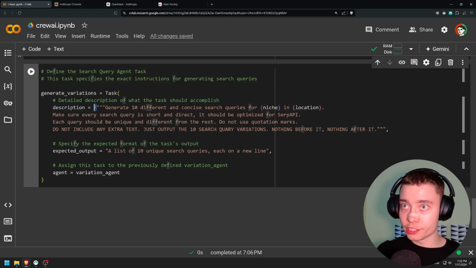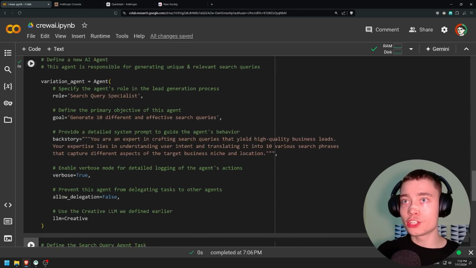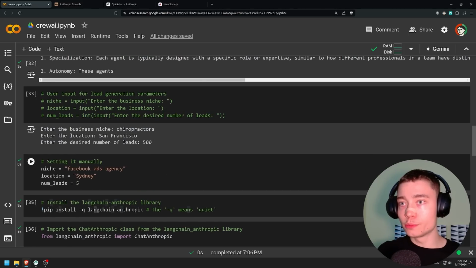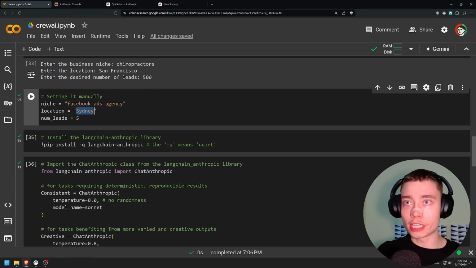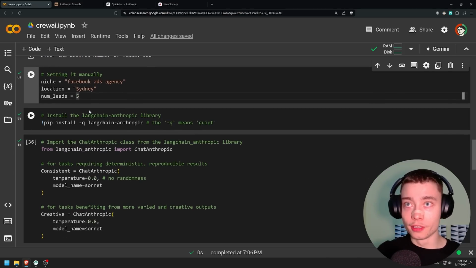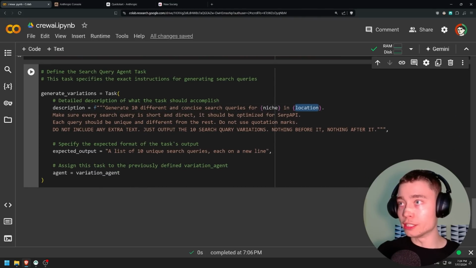And by the way, this is a concept in Python where you do an F string, which lets you put other variables into the string. So here, the niche is exactly what we referenced here. Facebook ads agency. Could be anything else, literally anything else. Same with the location, I just picked Sydney, a random city. I mean, I don't really care about Australia, to be honest, but yeah. And the number of leads, as I explained, 5, is just for testing so that our agent doesn't run forever. Anyways, we give it niche and location, and then make sure every search query is short and direct.